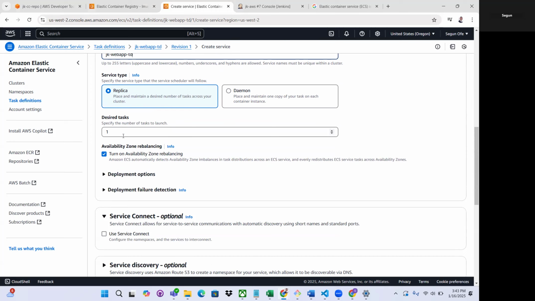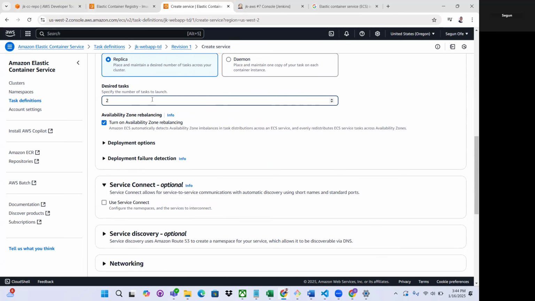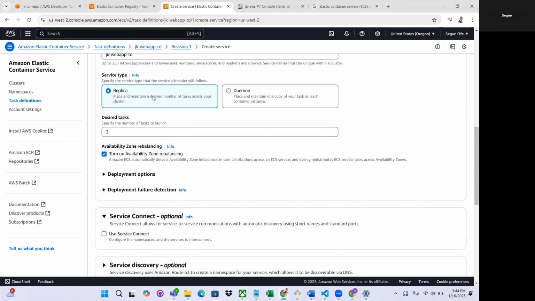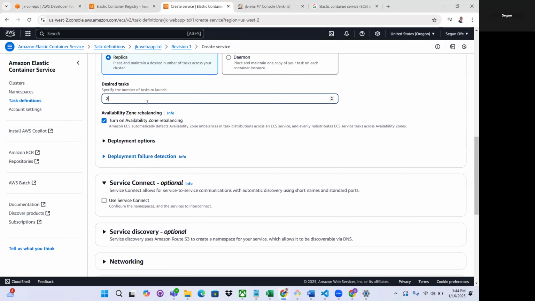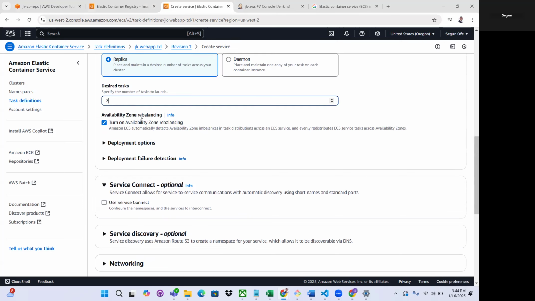And then for the desired task, I'll put two, specify the number of tasks to launch. For the replica, place and maintain a desired number of tasks across your cluster, 2. And availability is the rebalancing, we'll leave that one.